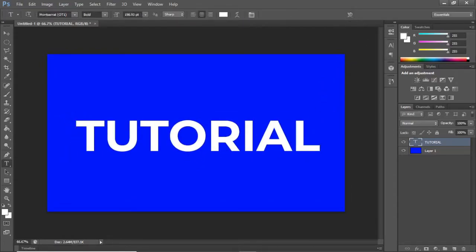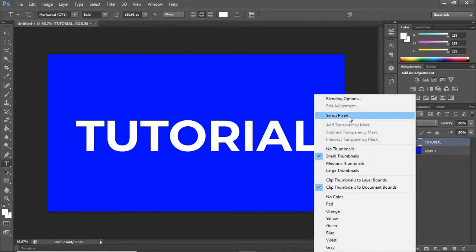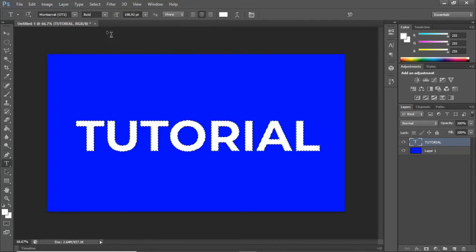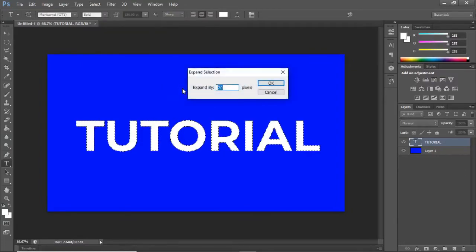And then once you've done that, right click on the text, and select all pixels, and then go over to select on the top bar here, and then go down to modify, and then click on expand. Once you've done that, you can expand by whichever amount you like. I usually do it by like 15, 20, 25. I'm going to select 25 for this example.